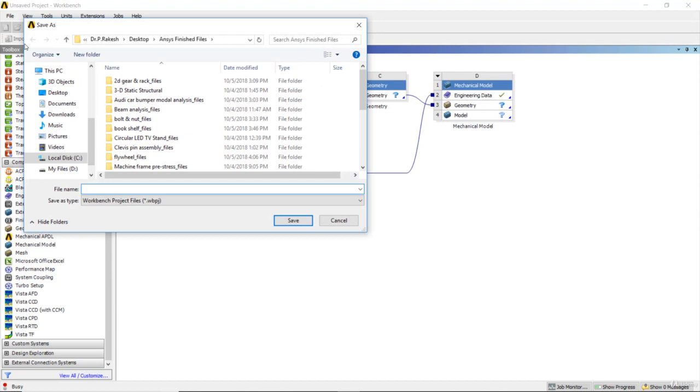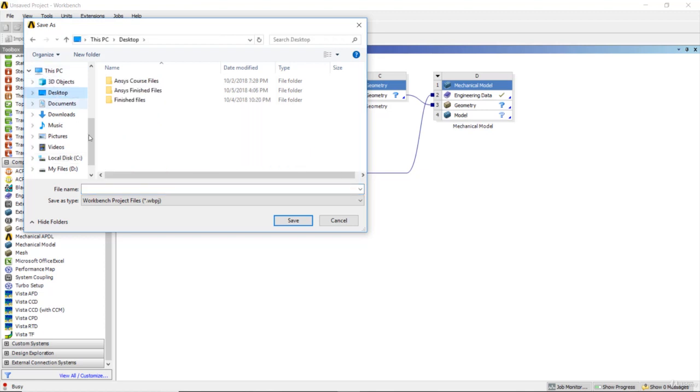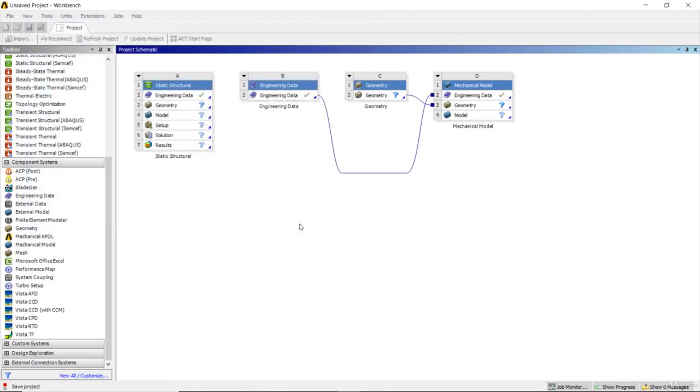Once I ask it to save the project, it will ask me the location at which I'm going to save my project. For this purpose, I'm going to go to my desktop and name it test. Once I have given the name, it shows me that it is going to save my project in .wbpj file format, which is nothing but Workbench project file. Then I'm going to press Save. Once I click on Save, it is going to save the total project.